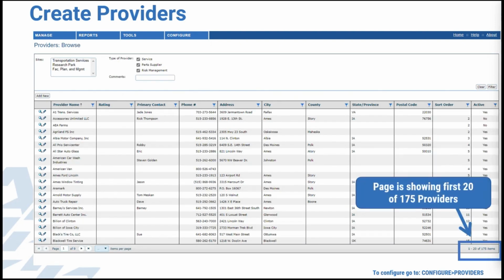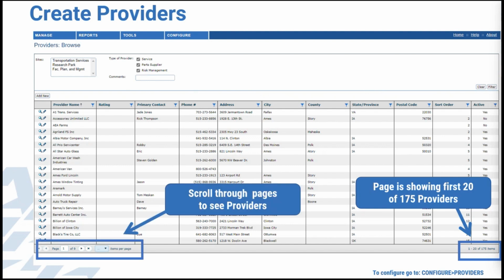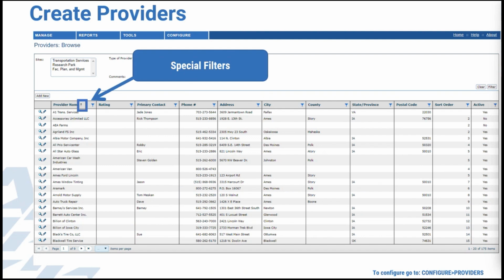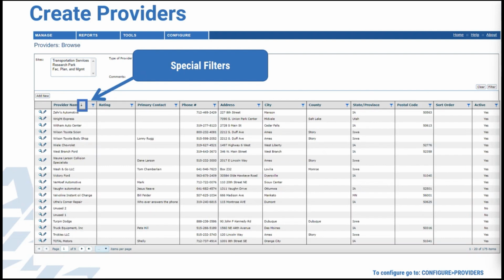After hitting save, you go back. It takes you back to that main list. As you can see at the bottom, it shows you that this is presenting the first 20 of 175 vendors, and you can scroll through those to see the additional vendors. But also, you have the ability to filter and search for specific vendors. In this case, this particular button here will allow you to change the alphabetical order of the list.